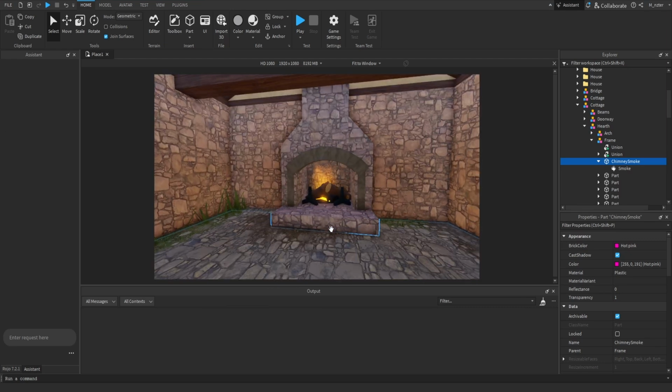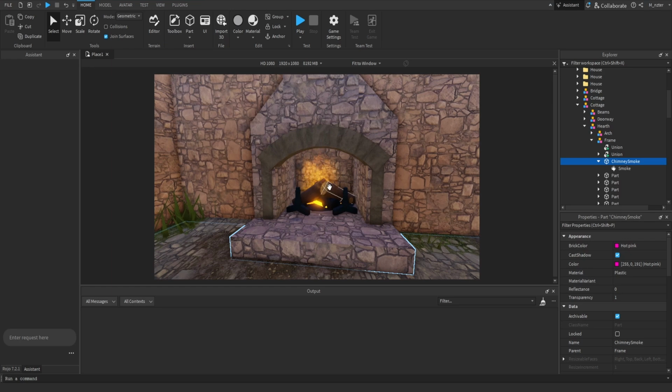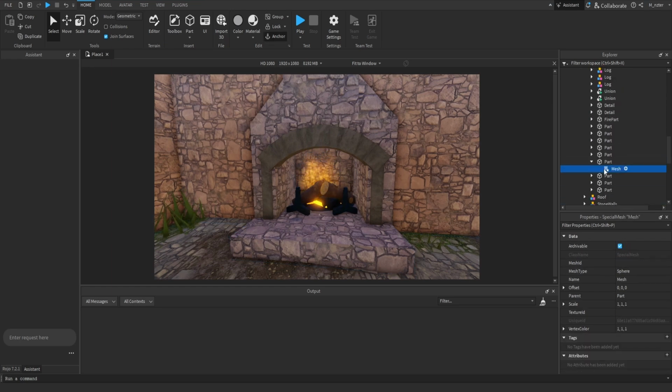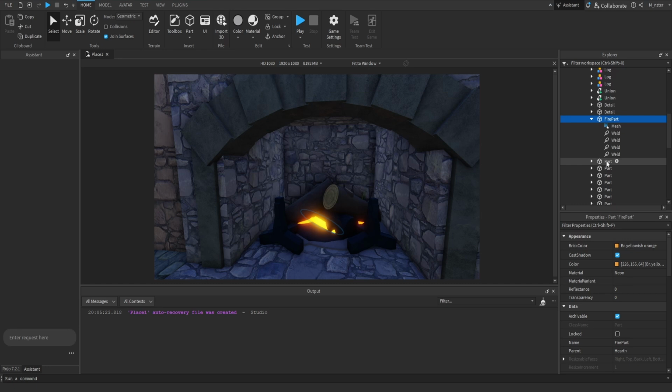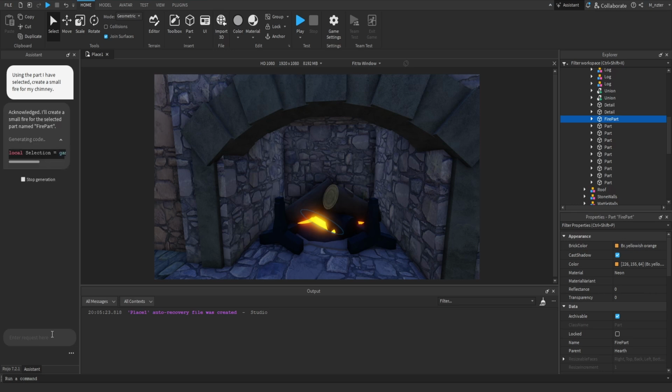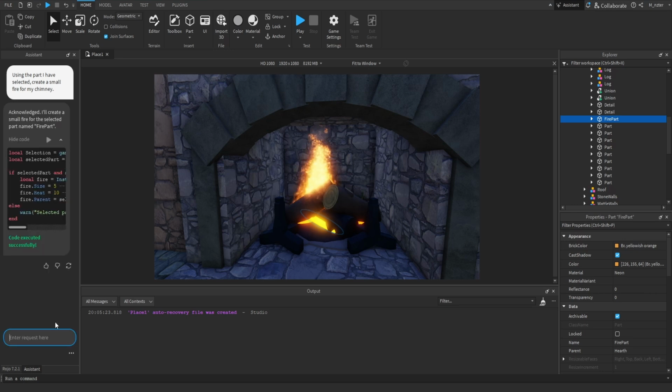Now let's go directly below the chimney where we can actually see that there's a fire currently going. And what I'm going to do is try to delete the fire from inside of here. So I just deleted the actual fire that was going on inside of here. And inside of the little fire pit, they had a part which is called fire part, and that's where the particles were being emitted from. So I'm going to go ahead and select this part, and then I'm going to tell the AI what I want. I'm going to start simple by saying, using the part I have selected, create a small fire for my chimney. And okay, there we go, boys, we got fire.